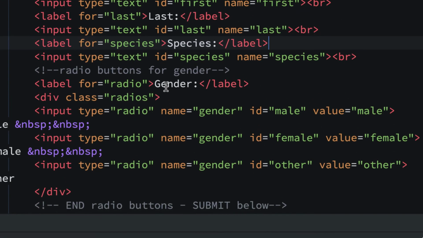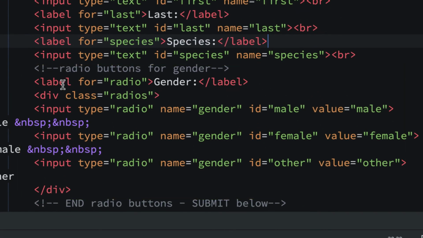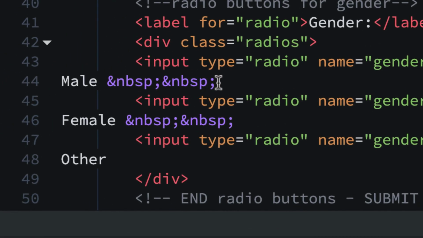We have gender. And for all these radio buttons, I have a label that just says gender. So I used label for gender, not for all the individual ones. For the individual buttons, I just put text in between here. So if you're wondering what this is, it's just text in between. There's one that says male, there's one that says female and there's one that says other.